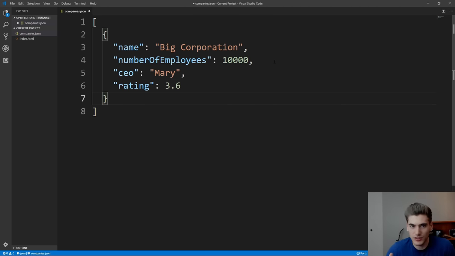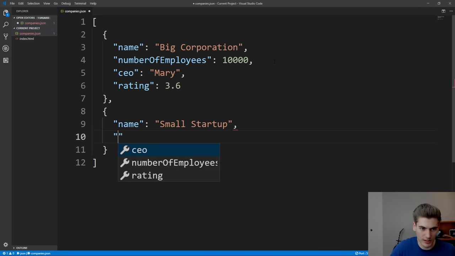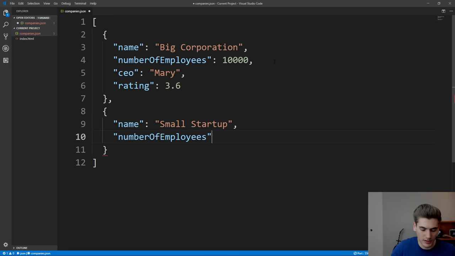And now we want to store a second company in this array. So we just put a comma at the end of our first company object, open up a new object, and then give it the same properties. So we'll say name, and we're just going to give this one the name of small startup. Go down to the next line. We got number of employees. In this case, they're just going to have 3 employees since they're a small company.